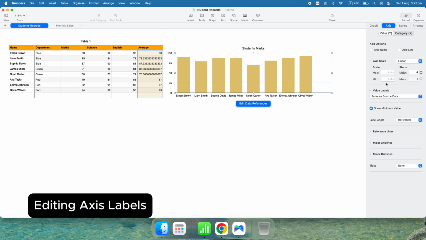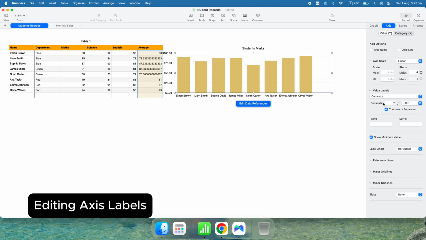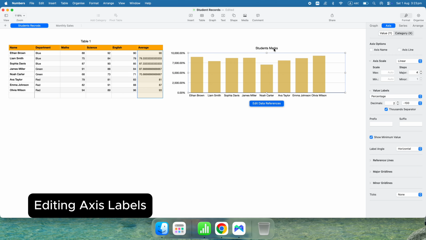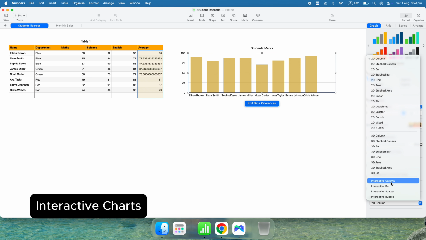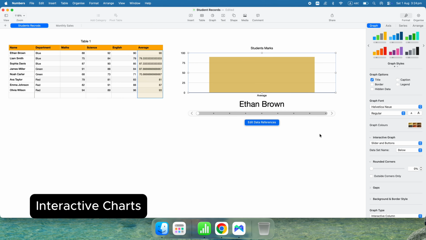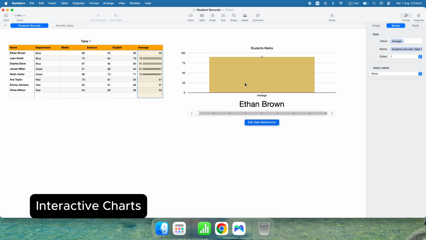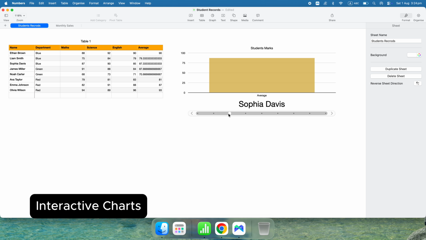For charts with horizontal and vertical axes, you can customize the labels and scale. Select the chart and explore the axis settings in the Format sidebar. This helps make charts easier to read, especially when presenting data to others. Numbers also includes interactive charts that allow you to explore larger datasets. These charts let you move through your data using a slider instead of displaying everything at once. They're especially useful for presentations or reports containing lots of information.